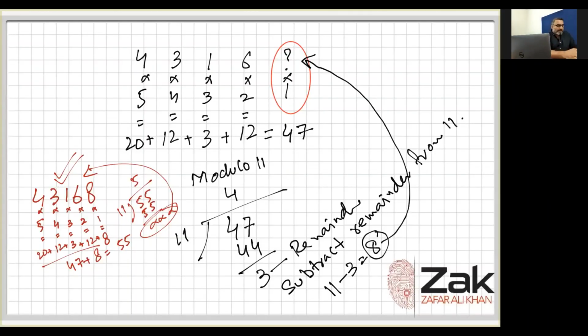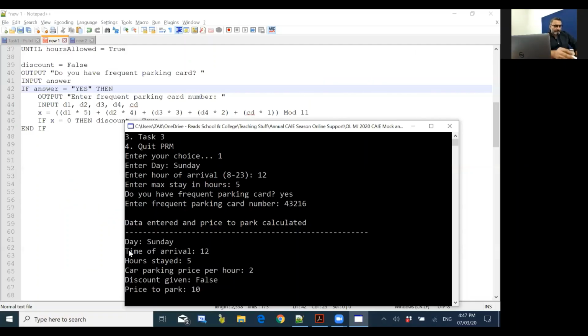Remember, let me revise it once again. The number that is entered has its check digit with it. All we have to do is to apply this method where every single digit is multiplied by its position from right to left. Results are added and divided by 11. For this number to be correct, the remainder has to be 0. Let's go further to the next check.